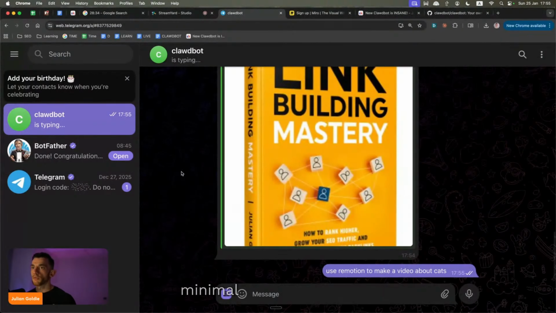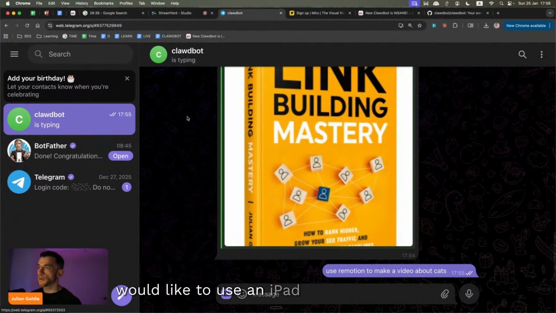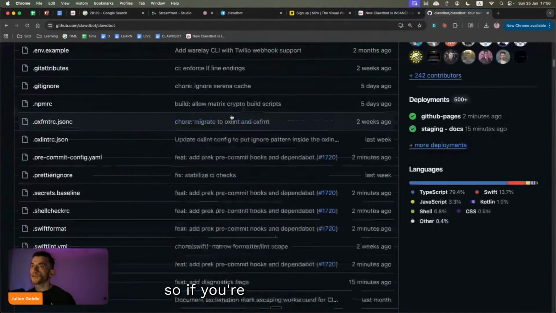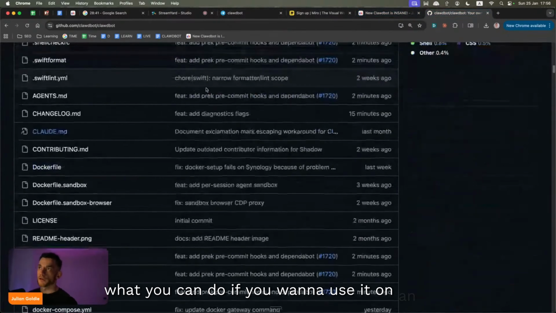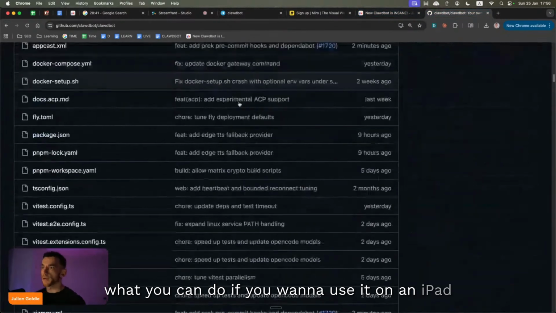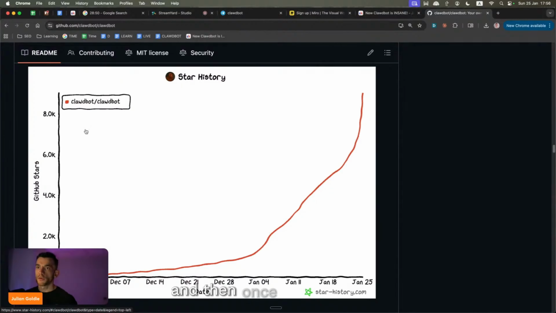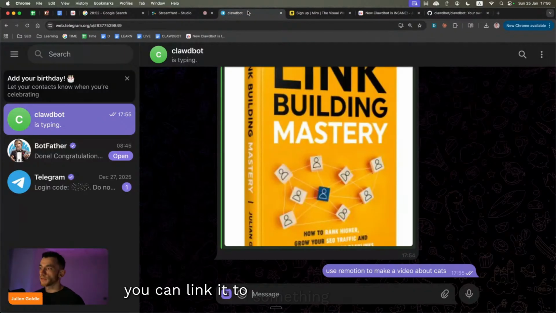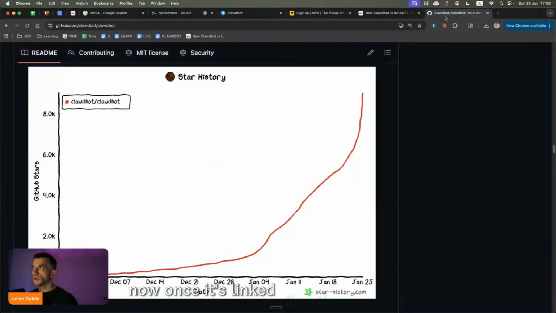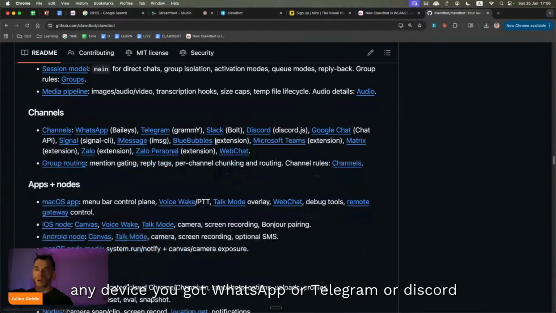TVK says, minimal coding experience, would like to use an iPad to set up Clawdbot. So if you're setting up Clawdbot and you want to use it on an iPad, I would recommend that you set this up on a laptop, use the terminal commands from GitHub directly, and then once you've set this up, you can link it to something like Telegram. Now, once it's linked directly to Telegram, then you can actually use it on any device, right? So you could use it on an iPad, an iPhone, any device. You've got WhatsApp or Telegram or Discord set up directly inside.